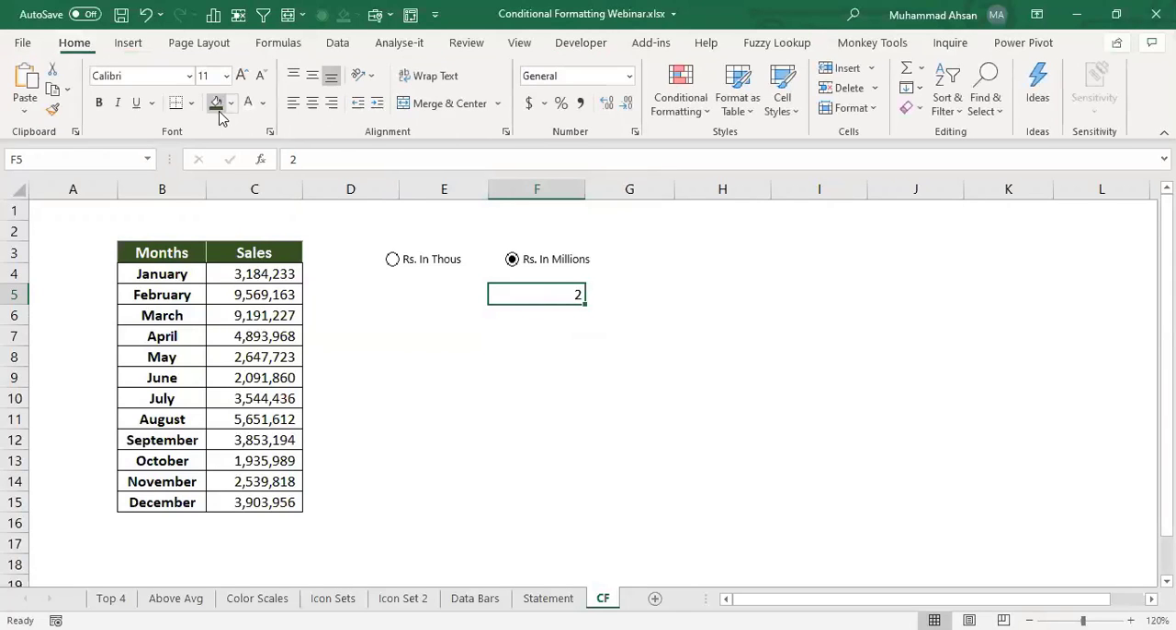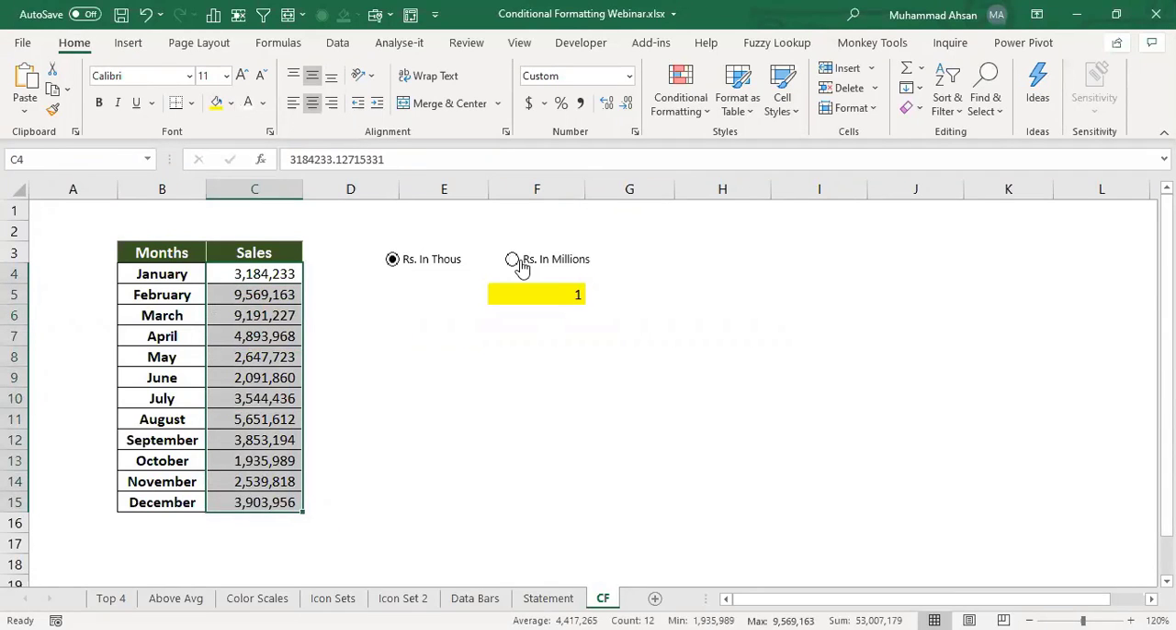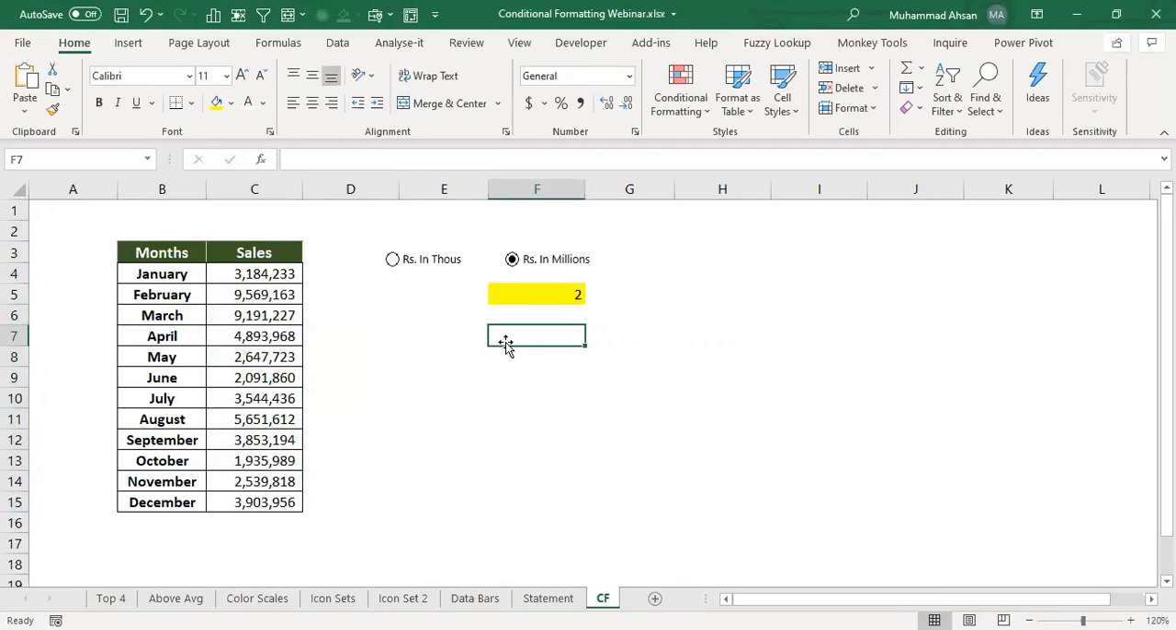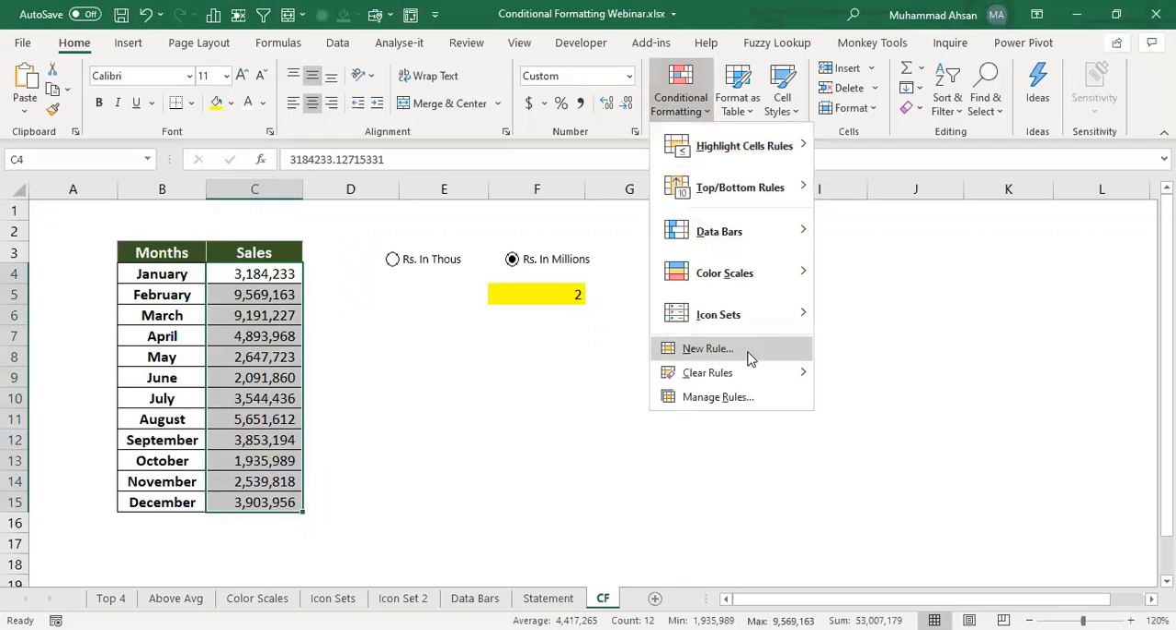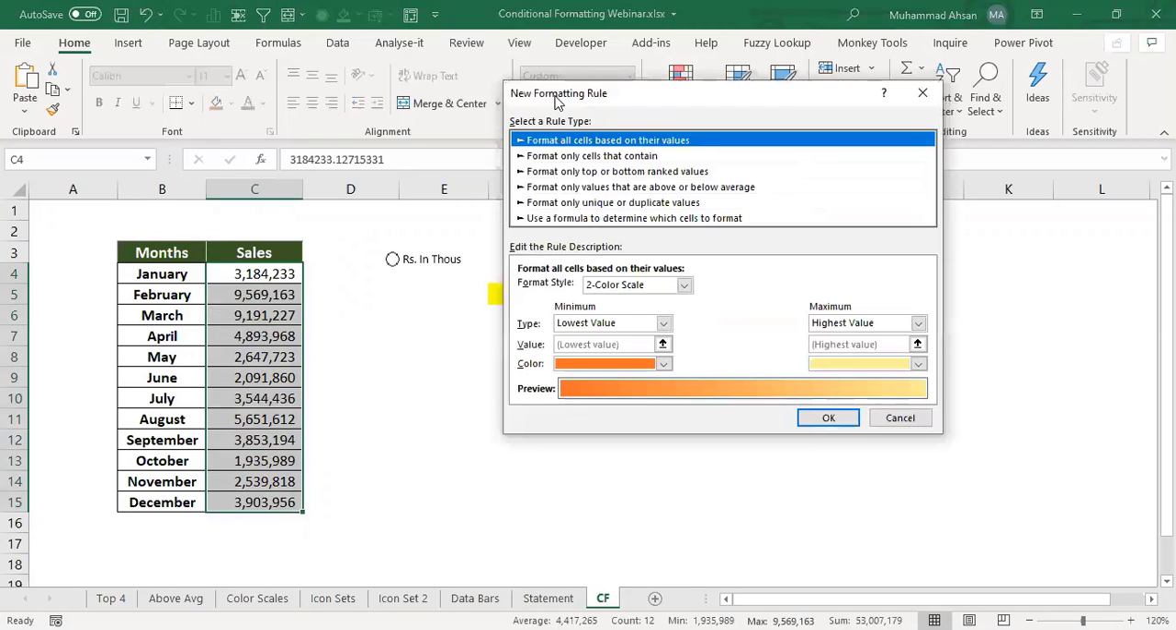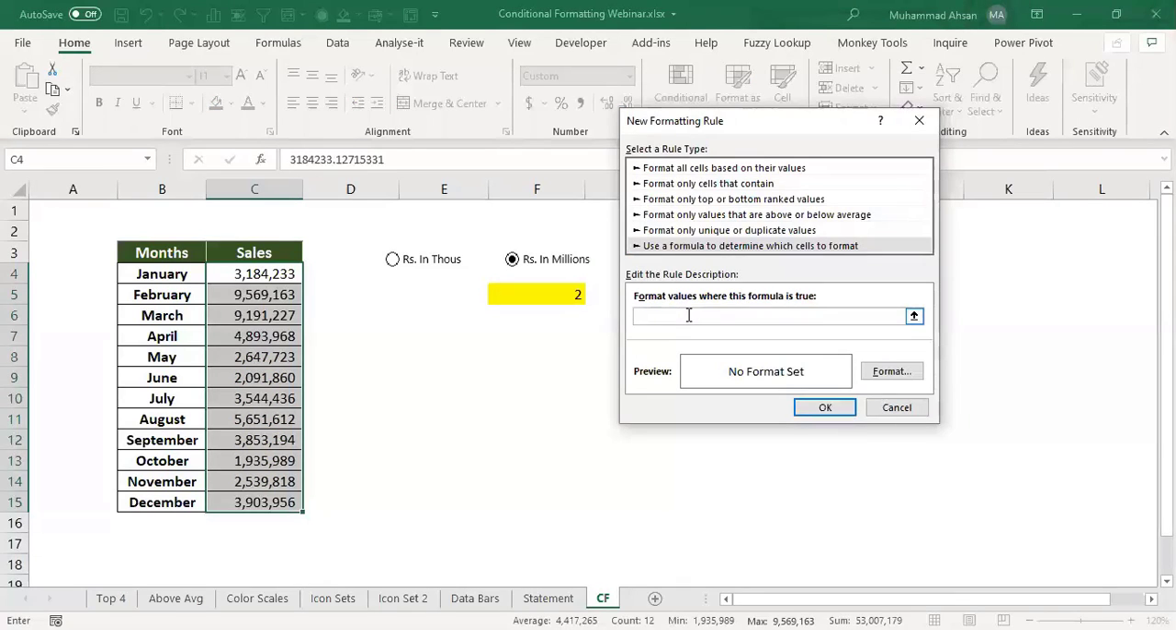Now based on this logic, I will transform these full numbers into this specific category with the help of conditional formatting. So let's get started. The next step is selecting the entire sales column, going to conditional formatting and clicking on new rule. You will say: if this cell, F5, is equal to 1. When will it be 1? When I click on rupees in thousands, the cell will generate 1.